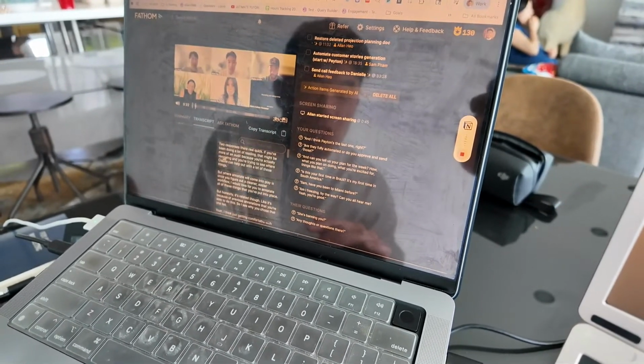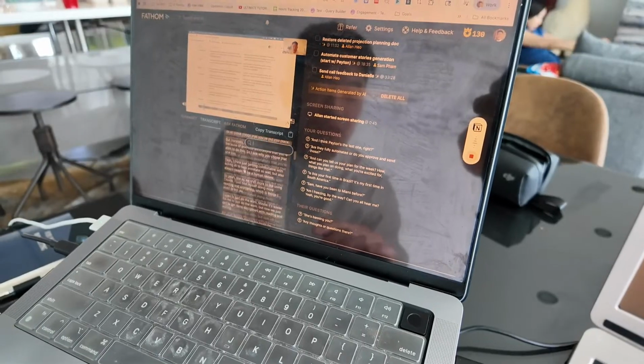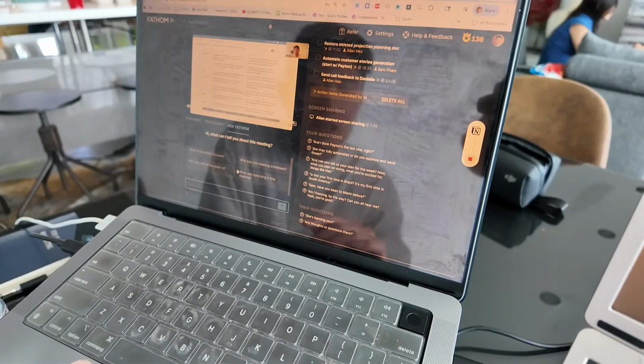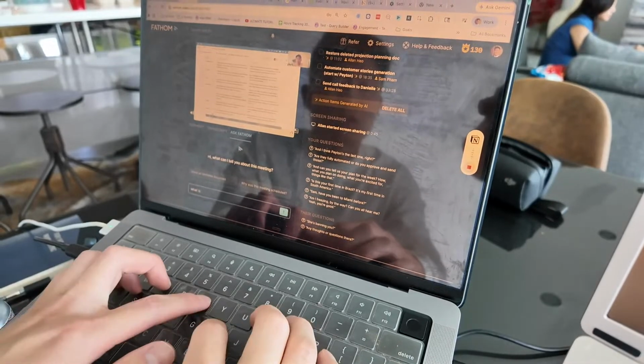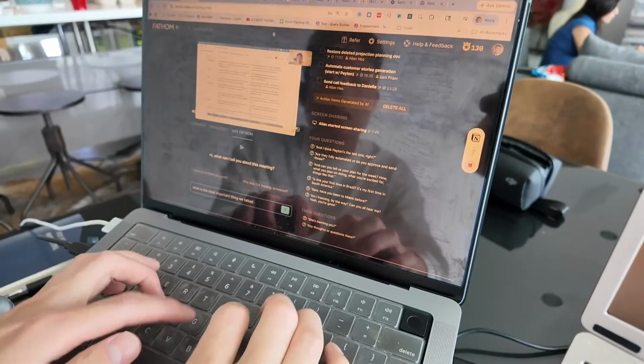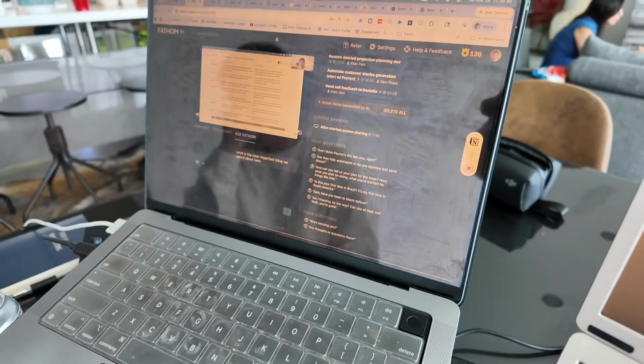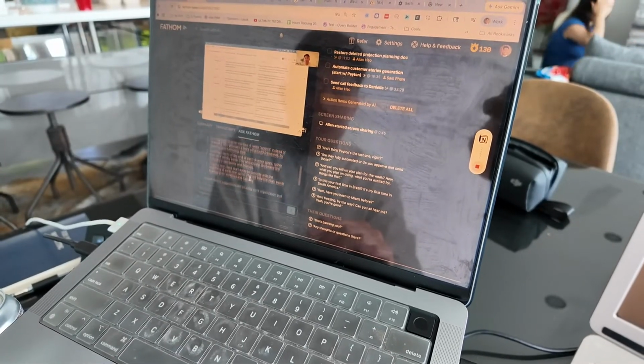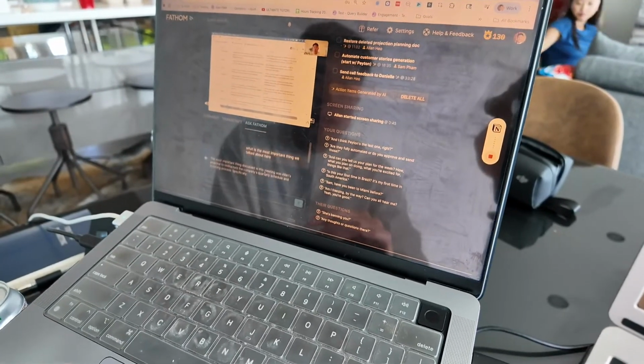Transcript, so I can get the whole transcript. I can search within the transcript. You can also, this is the cool feature, ask Fathom AI what we talked about. Like, what is the most important thing we talked about here? This is helpful for just quick memory.